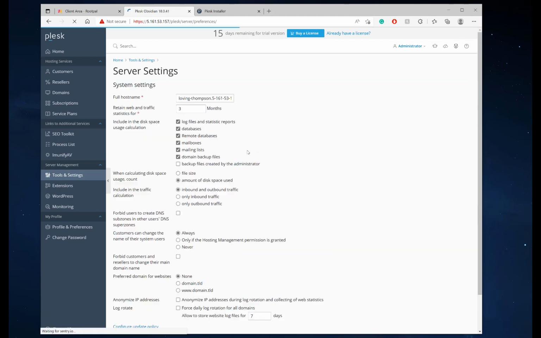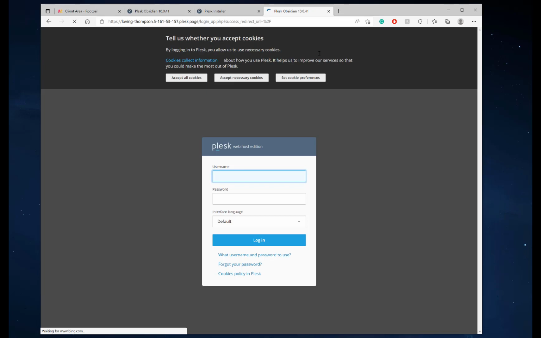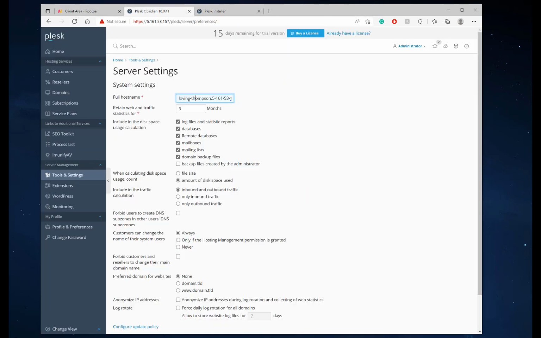to server settings. And what we're going to do is, when you set up a new Plesk server, it gives you this random generated host name based on your IP address, which you can access right here, and it'll have the SSL automatically. But what we want to do is change the host name for this server.